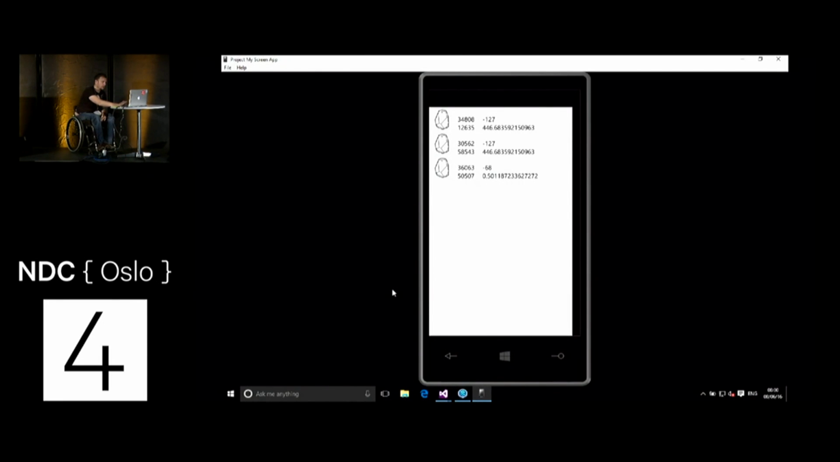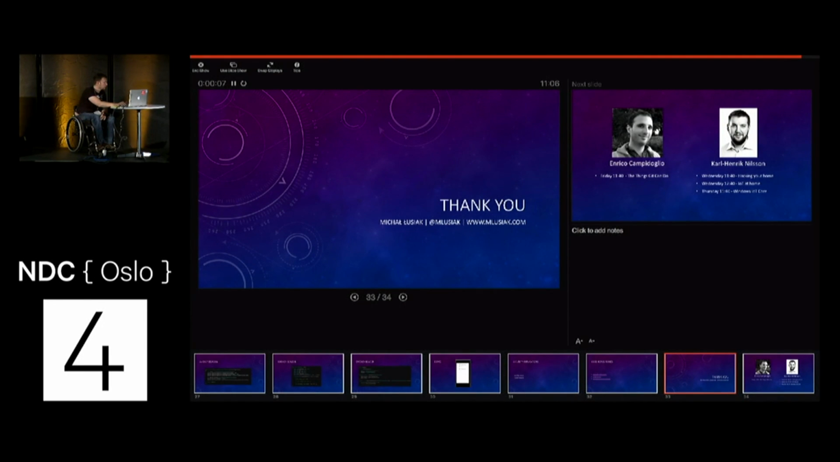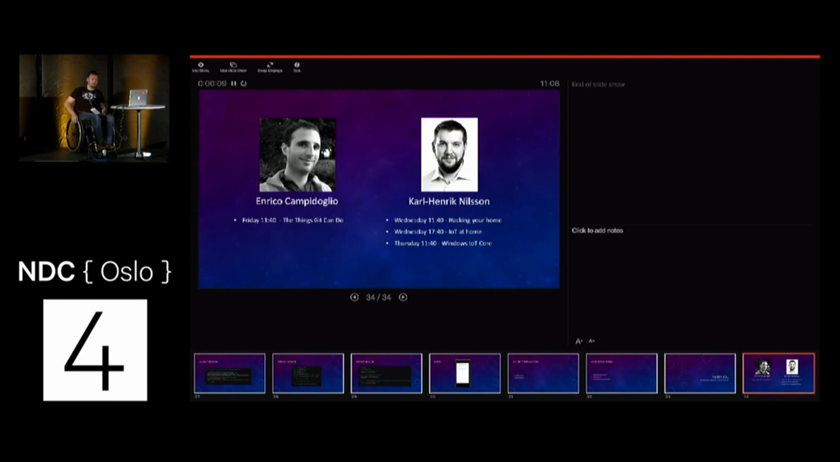Okay. There's one more thing. There are two of my colleagues speaking from my company. Carl Henrik is on the next slot, and also today evening and tomorrow morning. He's talking mostly about IoT. And there is Enrico on Friday. He will talk about what you can do with Git on the command line that you can't do with a GUI. Enrico is really a hardcore Git guy, so if you're interested, I also suggest that.